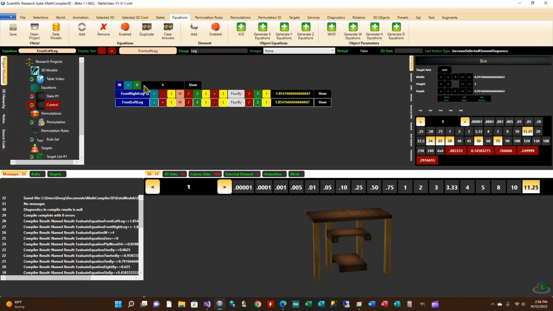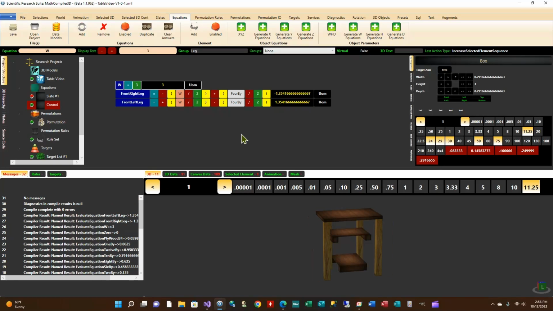And so let's stop and just do a quick test here. We'll go to 3 for our width, hit F6, and they're both moving correctly. So we'll go ahead and go back to 4 and hit F6, and now we can continue.